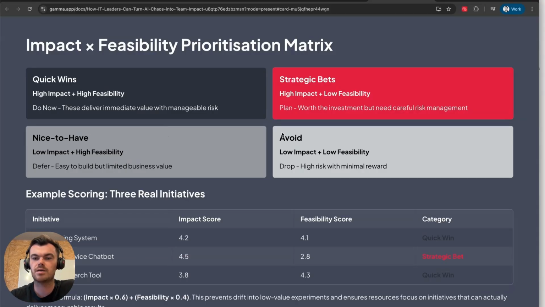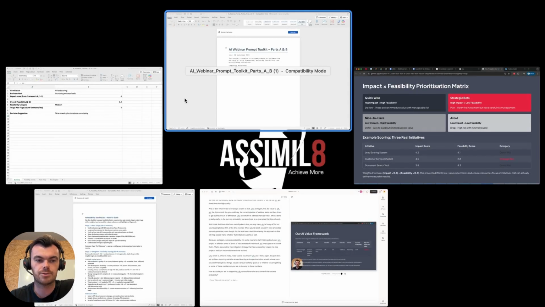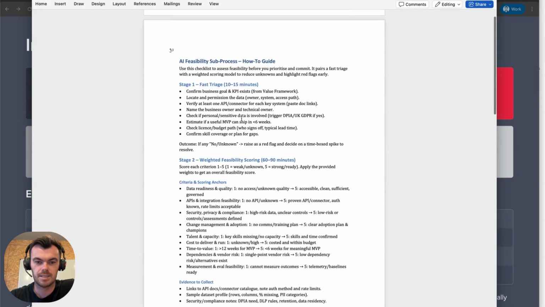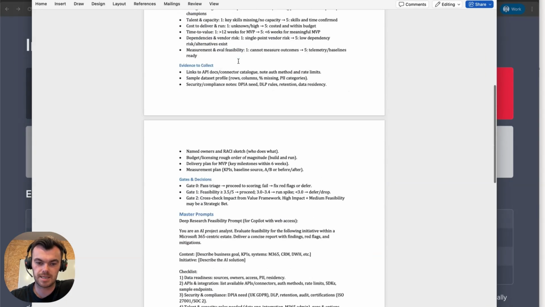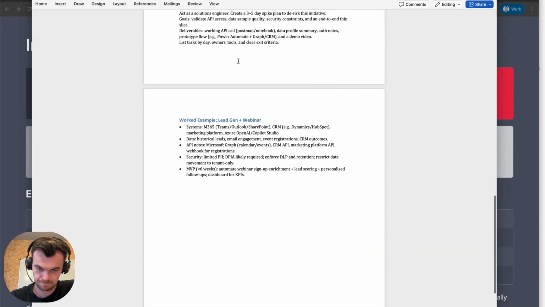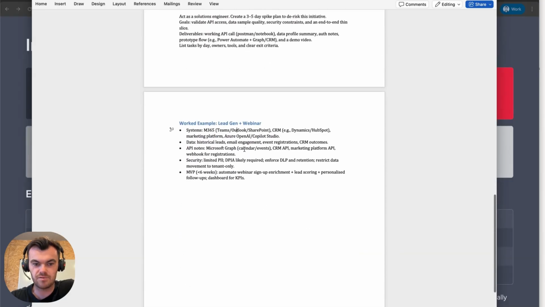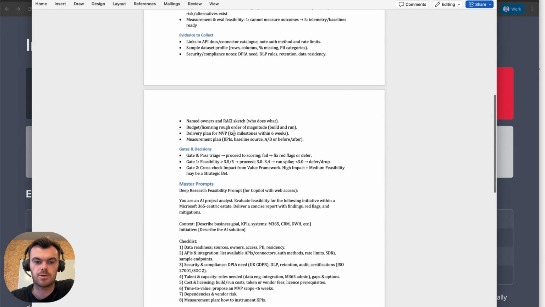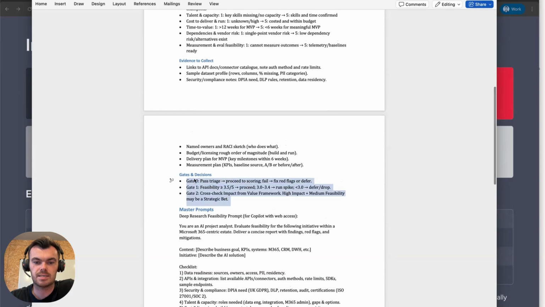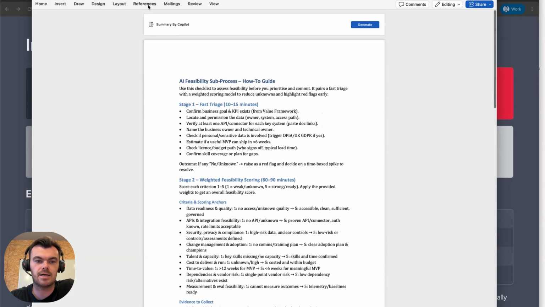We also have another document that can help you with this, a little how-to guide on how to run the feasibility sub-process and the prioritization matrix. So you can see here we've got an example at the bottom and some of the questions and some of the gates that we are running in that Excel.